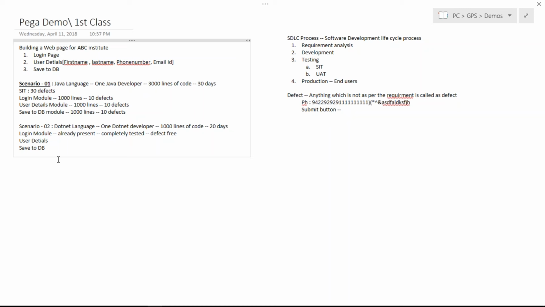Okay, so now if you see, again we have to go to SIT no matter what. That is what we have discussed, right? So here I got some 10 defects.